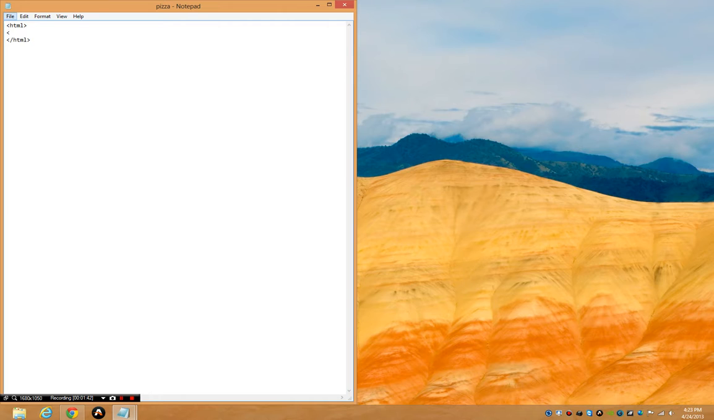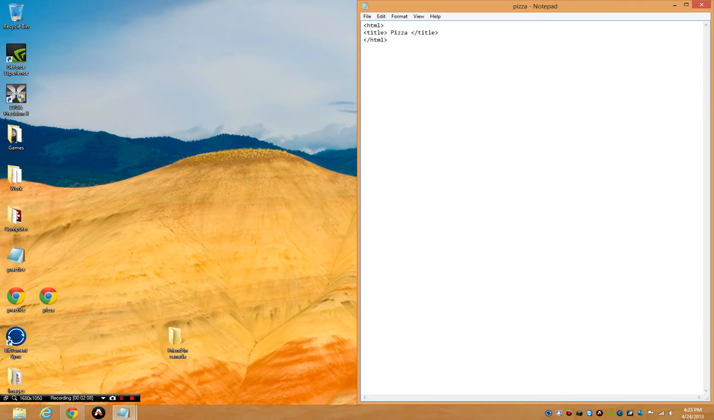You just simply go bracket, you do title, you type in whatever you want. So I'm going to name this pizza because that thing's named pizza. And then you're going to go backslash title, end bracket. What this means is when the code reads, it's going to read this is an HTML file. It's going to read, okay, so it wants a title, pizza is the title, and it ends right here.